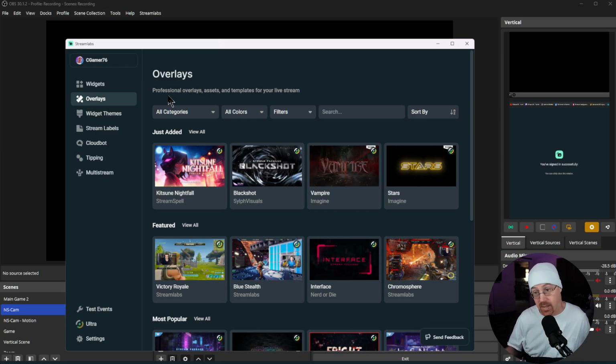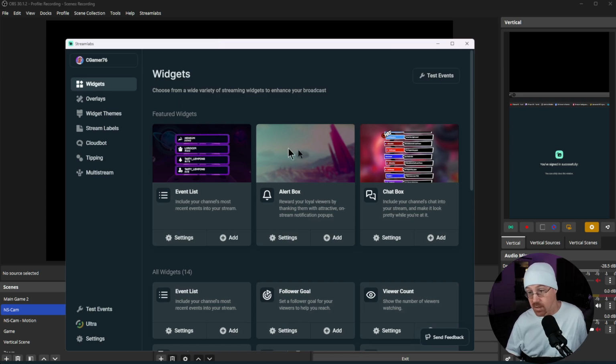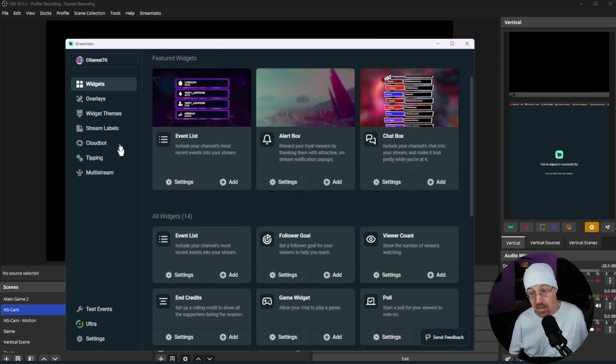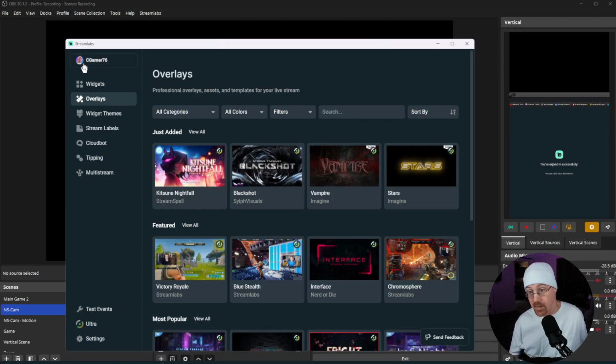We'll go through them real quickly, and then we'll go back to the overlay section. But there is our widgets tab right here. So let's choose widgets, and it's going to give you a lot of different options in here that you can add: widgets, events, lists, alert boxes. You can go through all of these different options, and it will automatically install these inside of your OBS.